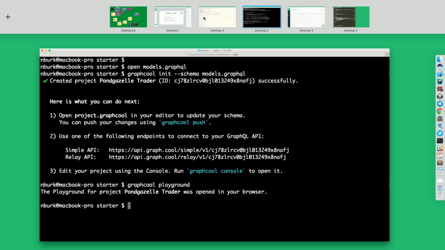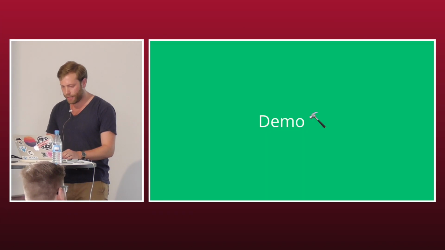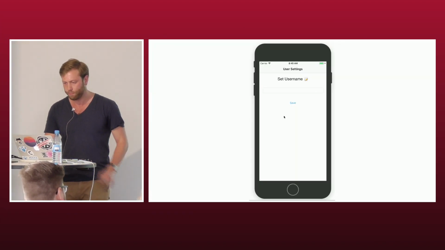So here is my Xcode. Okay, so I actually quickly want to show the app that we are building. So now is demo time.